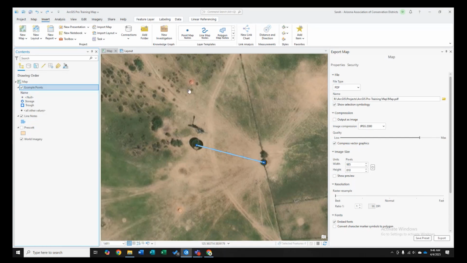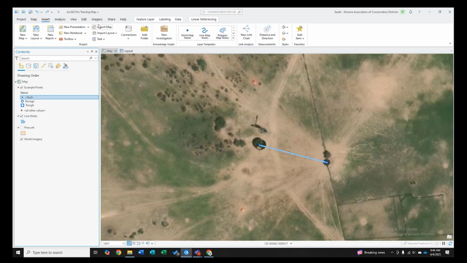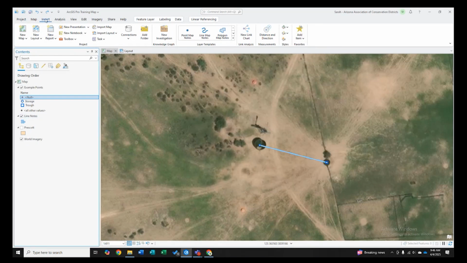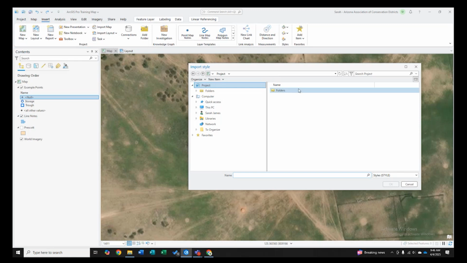It's been a long time since I imported symbology, but let me see. It may be as simple as this. If you go to Insert, you go to Styles, and you go to the bottom one that has a little arrow coming down. You should be able to import that style file, and you just have to navigate to it on your computer and then pull it in.